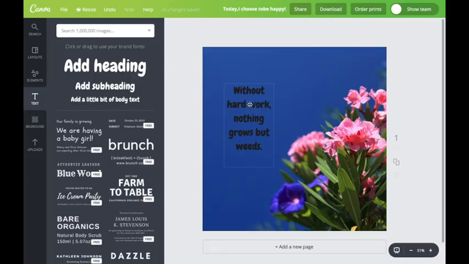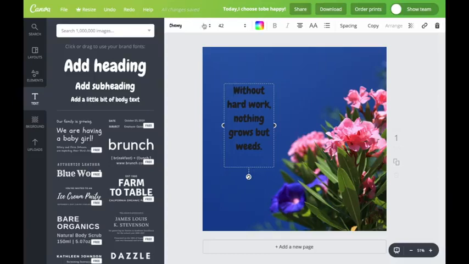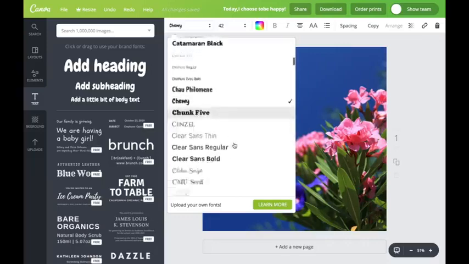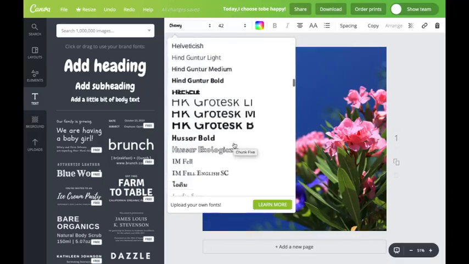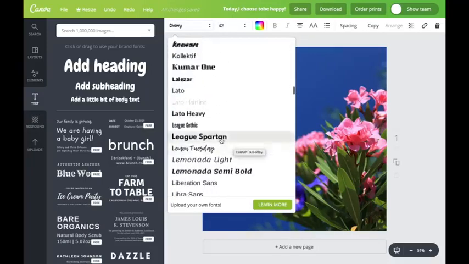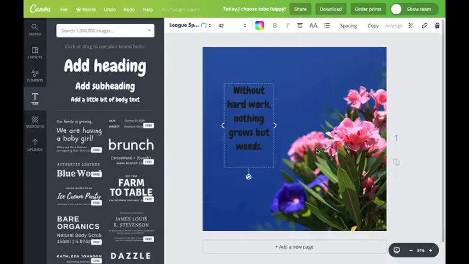So hopefully you will know what your font style is, and you'll also know what your colours are. And if you don't, you need to find out, and I'll do another video on how you can do that. But for now, I'll just assume that you know your fonts and you know your colours. So my font is, where is it gone? Leek Spartan.